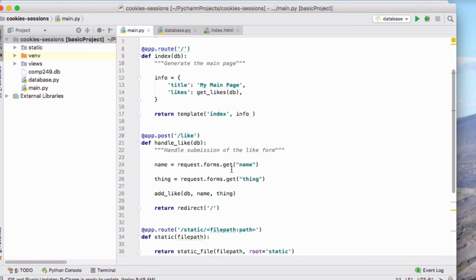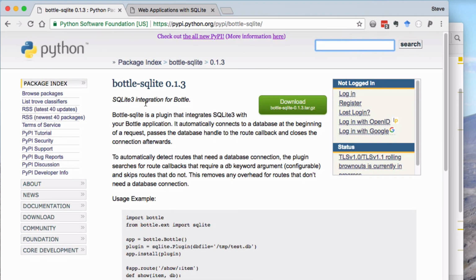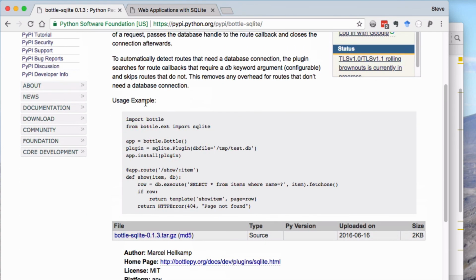So that's the SQLite plugin. You'll need to install that in addition to Bottle. So have a look at that.